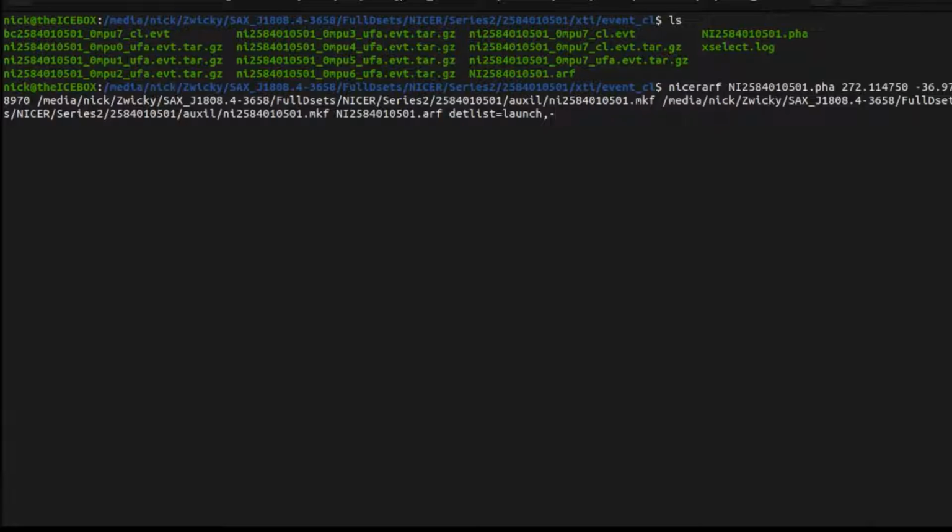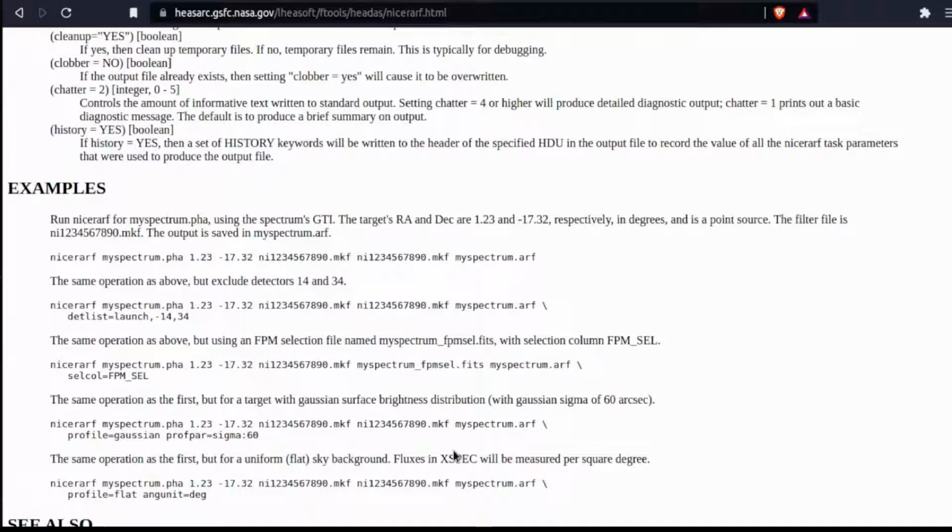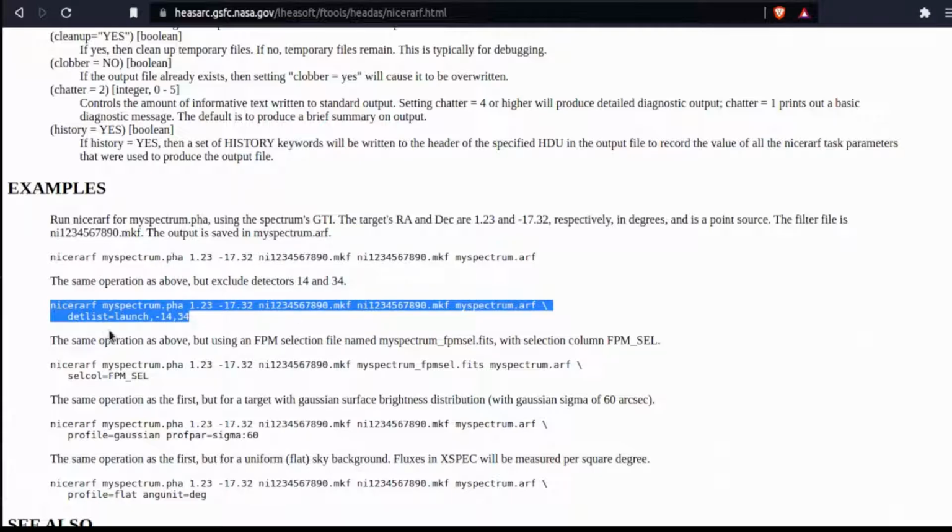So let's say we want to extract or ignore FPM 10, we can go minus 10, and then let's say we also want to do like minus 20. That will deselect FPMs 10 and 20. Now there is a little typo in the documentation here. Here is the command as it is shown in the examples. But you can see here for the 34, it does not have a negative.